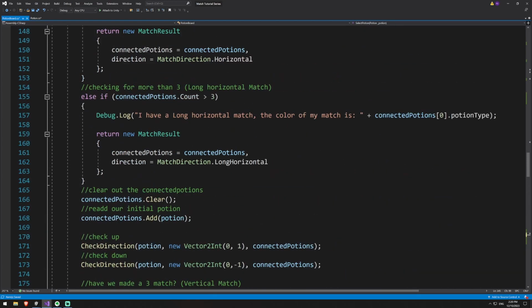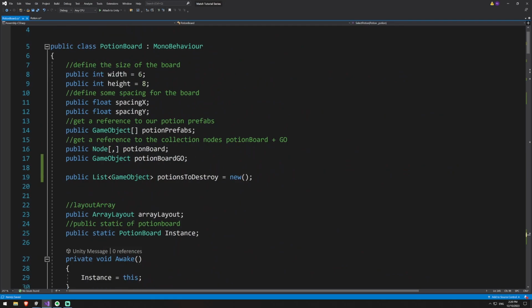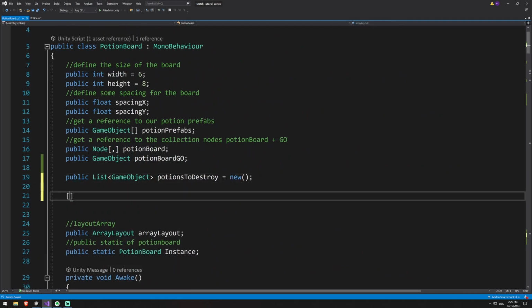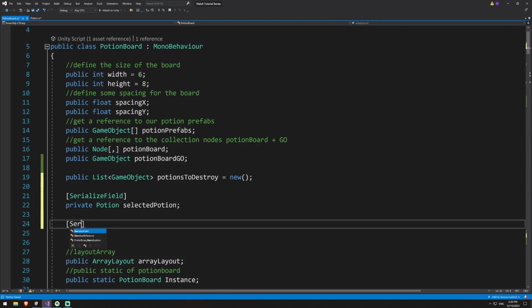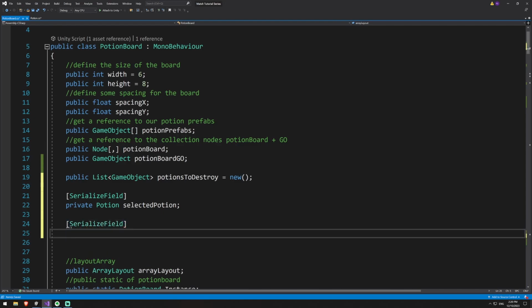So I'm going to go back to the very top real quick. And we're going to add this as a serialized field, and we'll say private potion, selected potion. We also, while we're up here, might as well add a few things that we're going to need. So we'll add a serialized field for processing a move. So private bool is processing move.